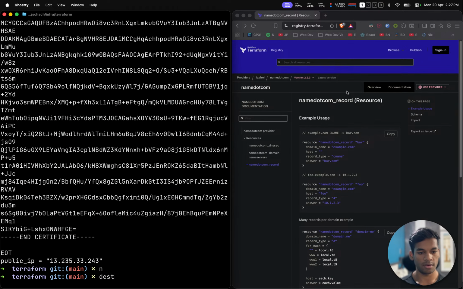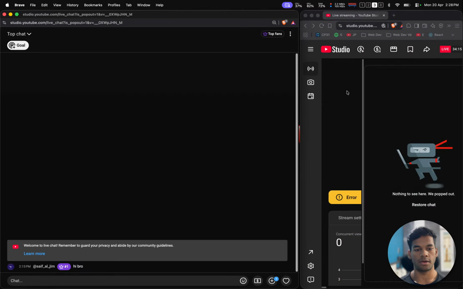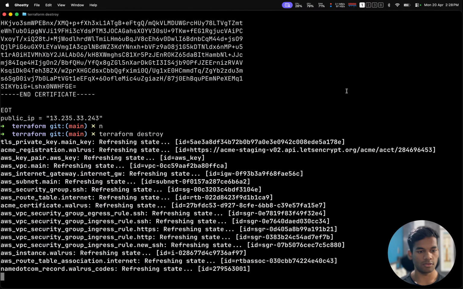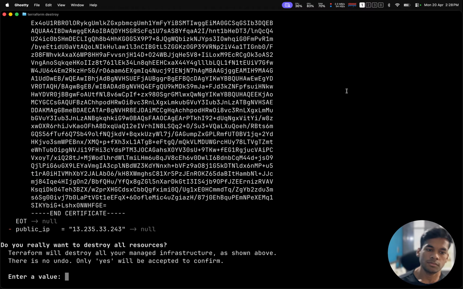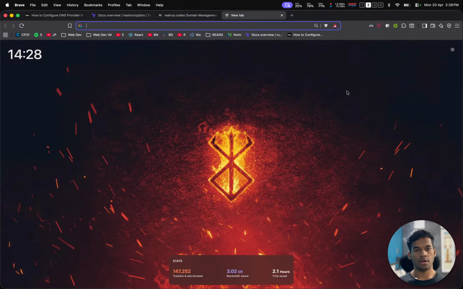Now we will Terraform destroy this thing to bring down our whole AWS instance with this. Yep, delete everything, literally everything. Cool.